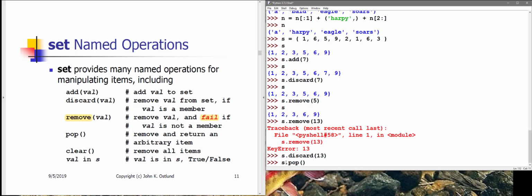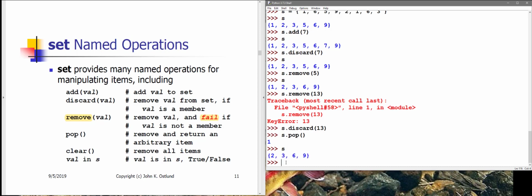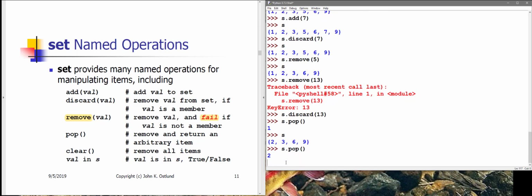The pop method removes some item from the set and returns its value. The particular item that you get is undefined. You will get one item if there is an item to return. If the set is empty, then s.pop will fail. All right, so the 1 has been removed and returned from the set when I did s.pop. And if I say s.pop again, this will remove and return some arbitrary item.